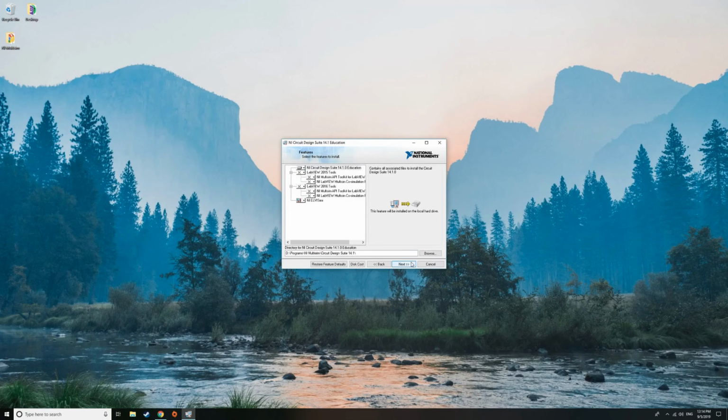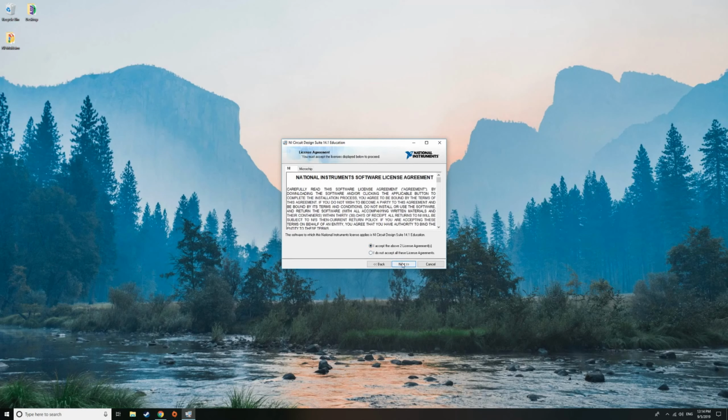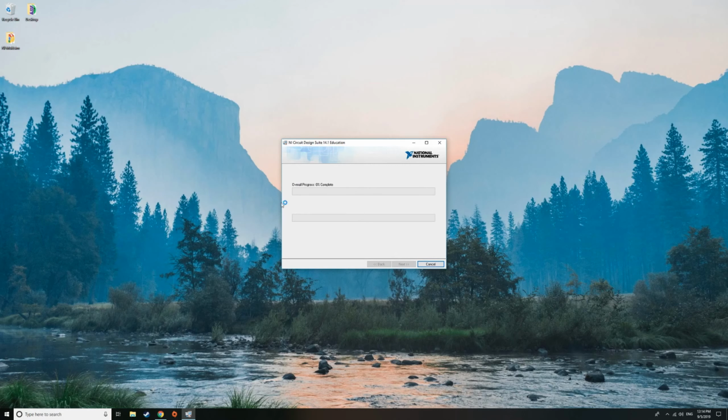Hit next. Here you select all the features that you want for the program. For most purposes, you're probably just going to hit next here. Accept the license agreements, and then you're ready to install.